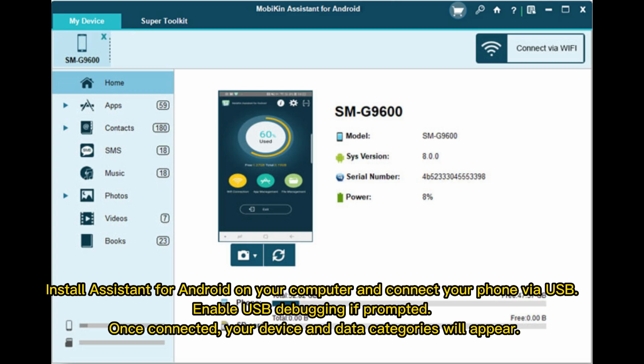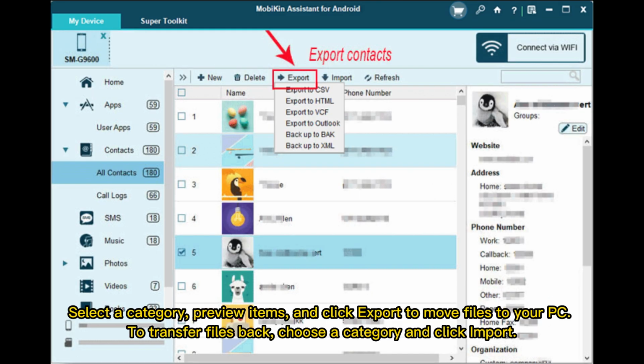Install Assistant for Android on your computer and connect your phone via USB. Enable USB debugging if prompted. Once connected, your device and data categories will appear. Select a category, preview items, and click Export to move files to your PC. To transfer files back, choose a category and click Import.